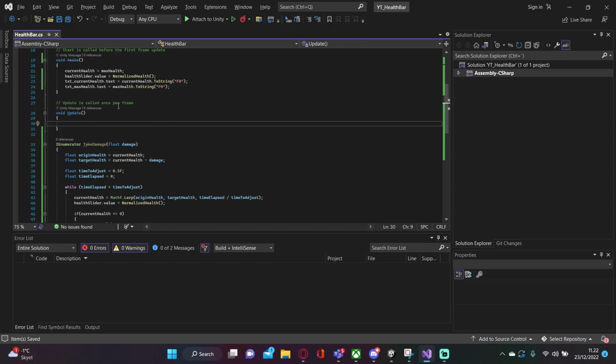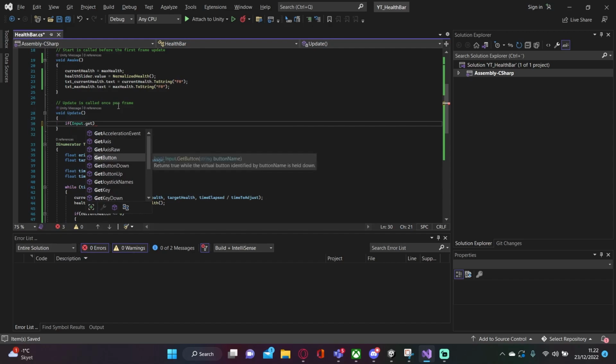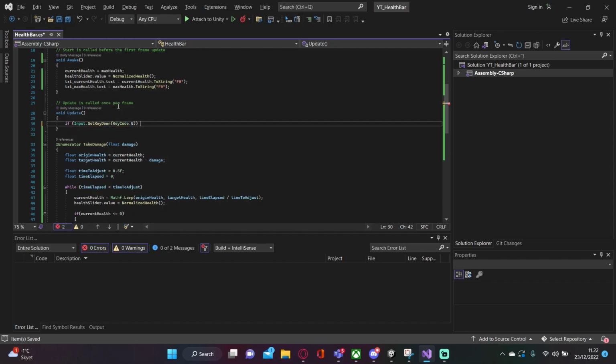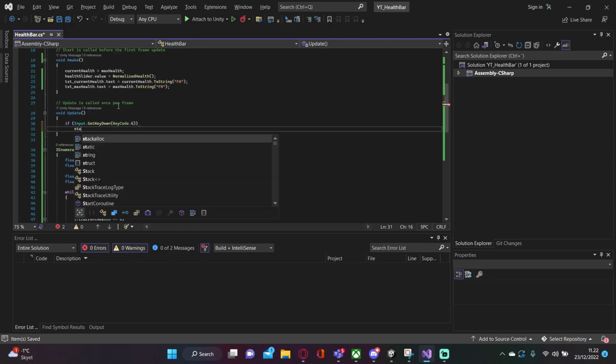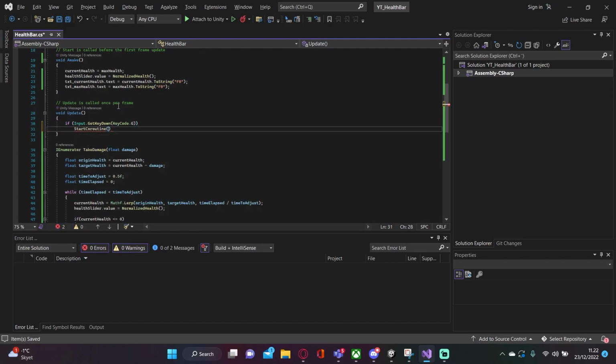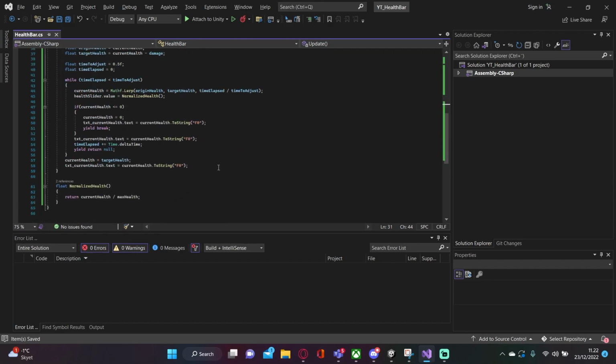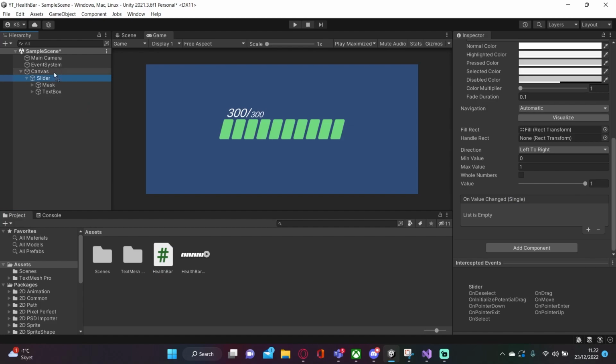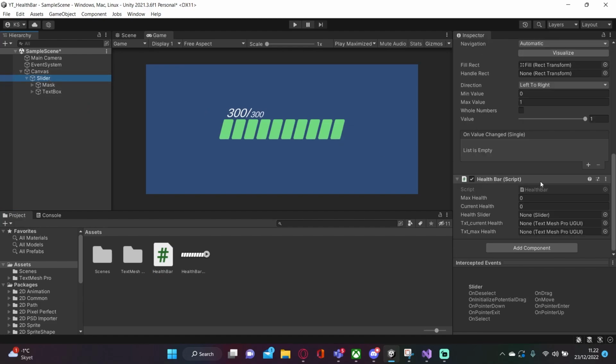So now we're gonna test this. I'm just gonna take some input. So Input.GetKeyDown, KeyCode.G, and I'm gonna StartCoroutine, TakeDamage, and I'm gonna take 20. Great. When we go back to Unity, take the slider, drag and drop the health bar component.